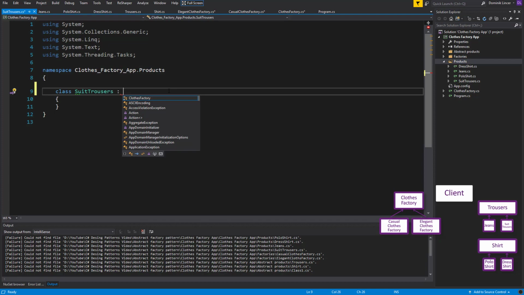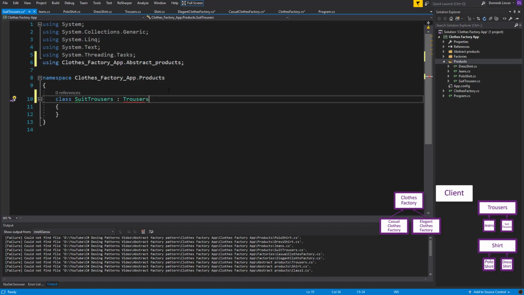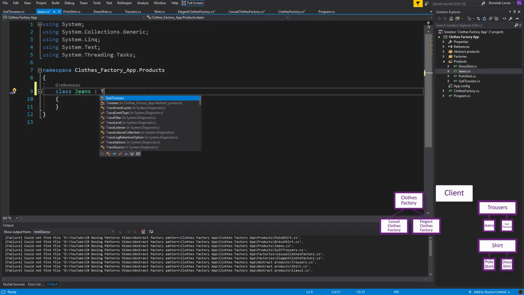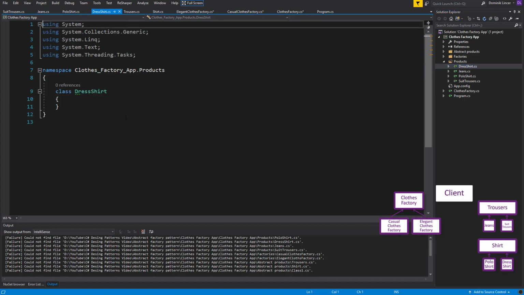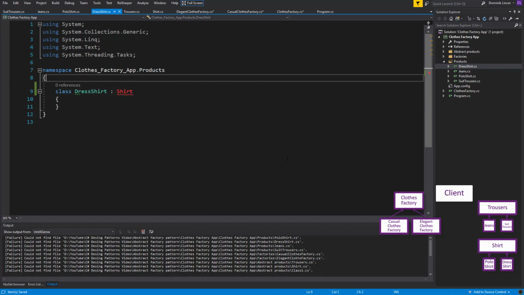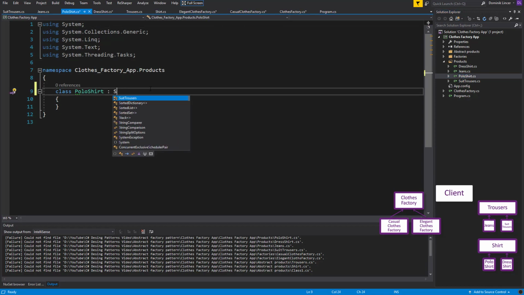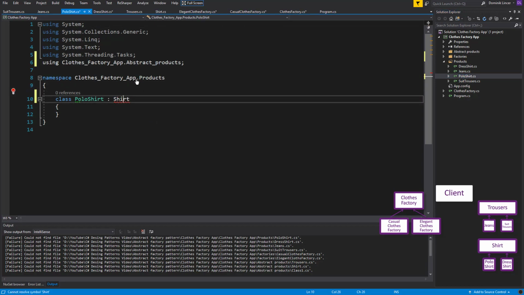We can now make each of these classes inherit from an exact type, because the suit trousers should inherit from the trousers class. Also the jeans should do the same. The dress shirt should inherit from the shirt, and also this polo shirt. Let's make it inherit. And now we are ready to create our products in our factories. Let's go back to them.